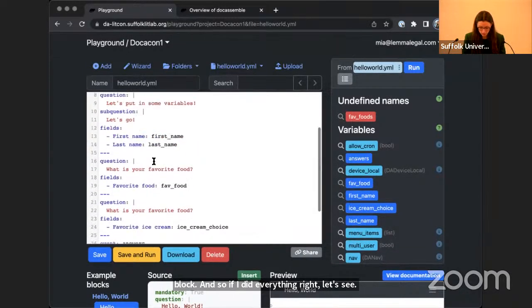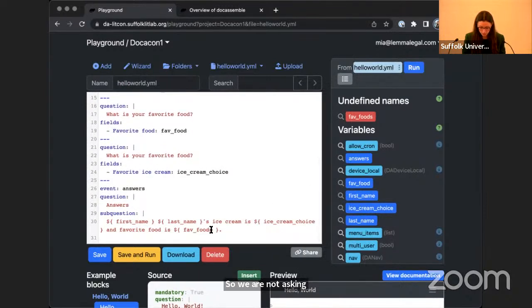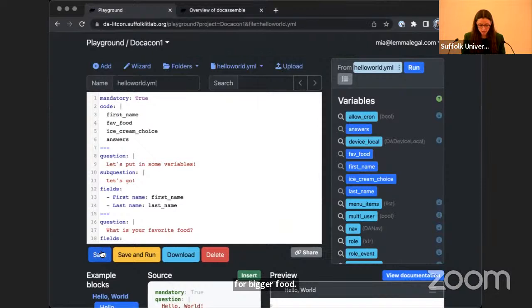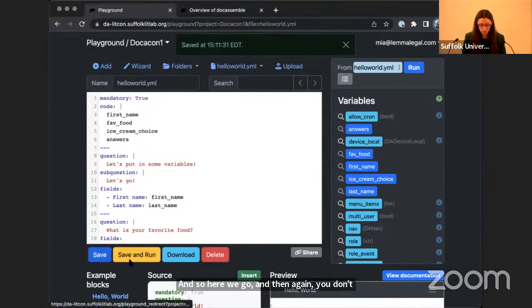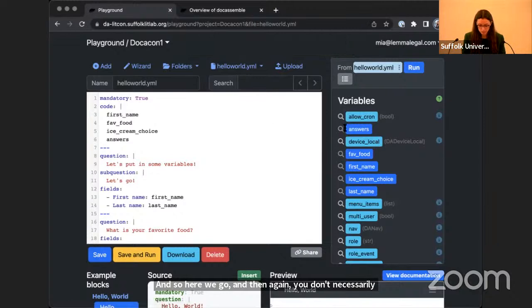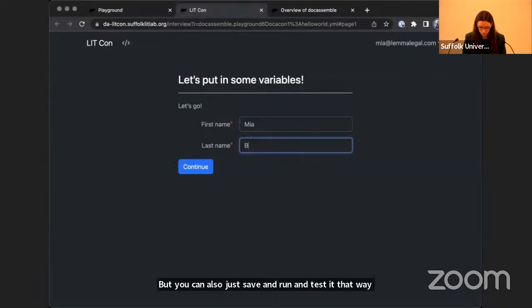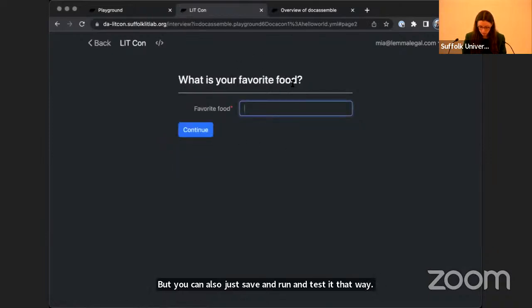So we are not asking for favorite foods, we're asking for favorite food. And so there we go. And then again, you don't necessarily need to save every time before you save and run, but it's just to test out, see what you're looking for in your variables and everything, but you can also just save and run and test that way. Okay, cool. So my name is Mia. Favorite food, and then also, as Sam showed you earlier, this could be quite repetitive.